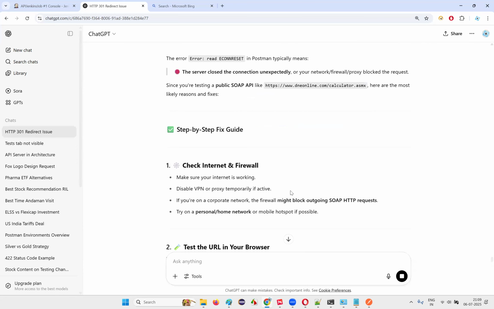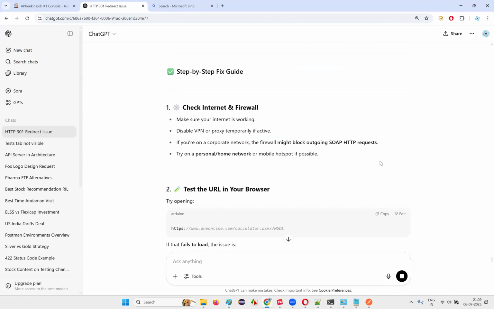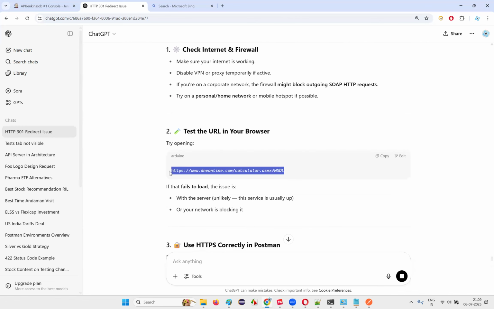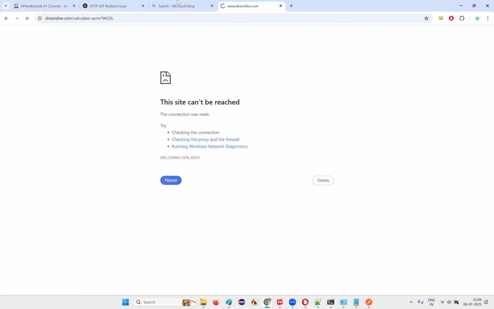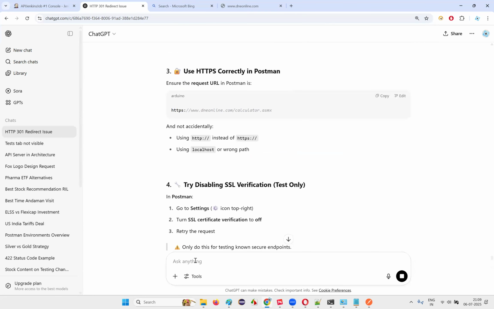Make sure the internet is working. Yes. No. Okay, try opening this one. Let's try opening this one and see whether it is opening or not. Site can't be reached is coming. So I'll write site can't be reached on opening.